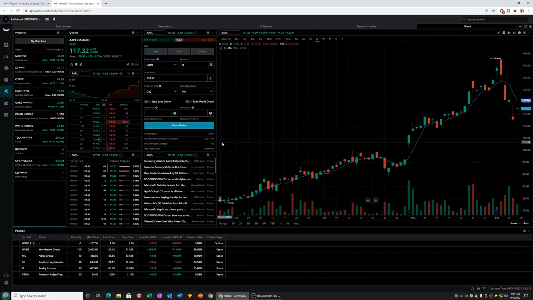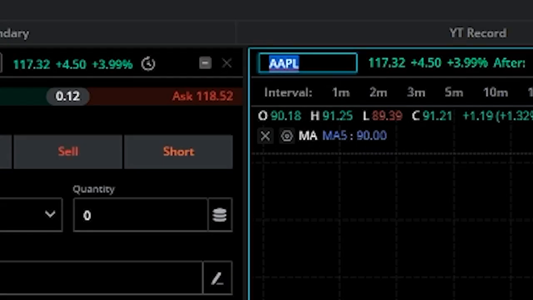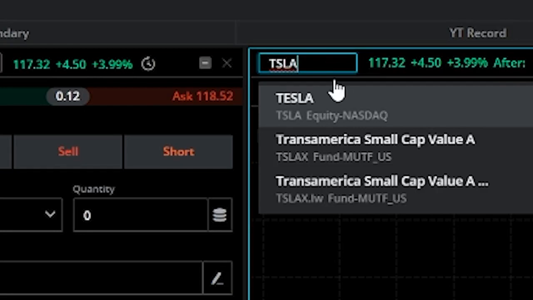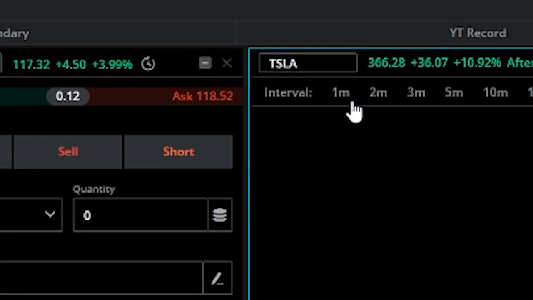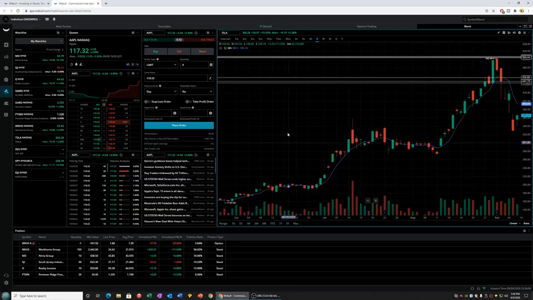Now, one thing that I wanted to note and I actually learned on my own is, say I want to look up a stock, right? Maybe I want to look up Tesla. So if I type Tesla in here, it's only gonna bring up Tesla in this chart. All these are still Apple.